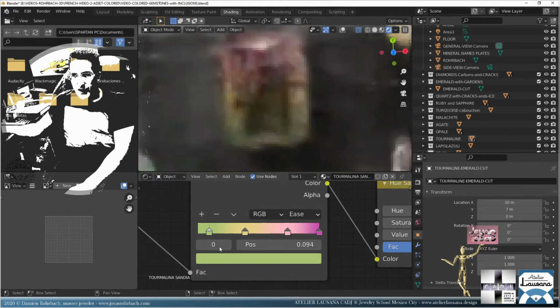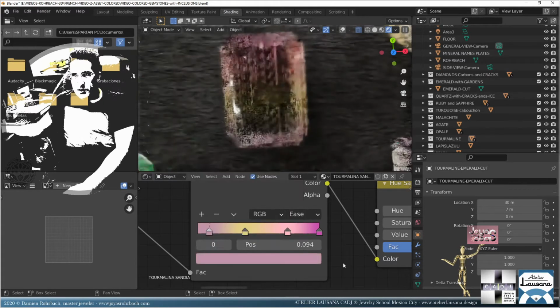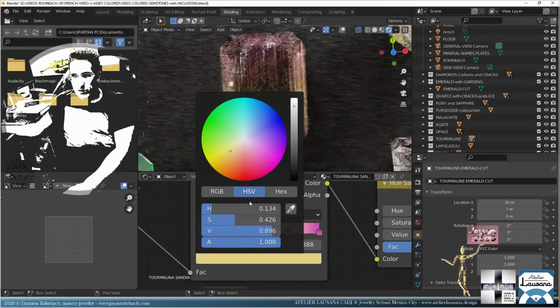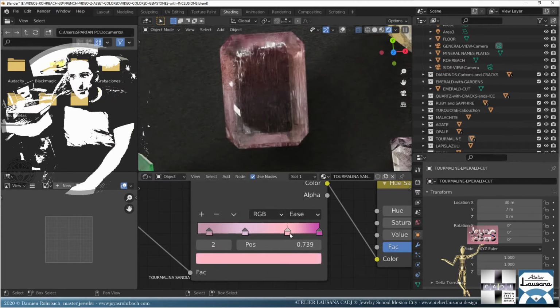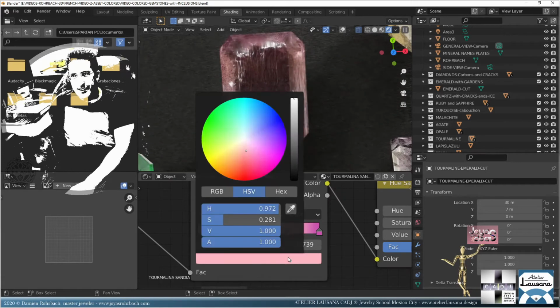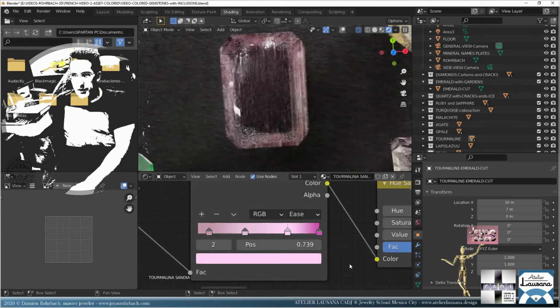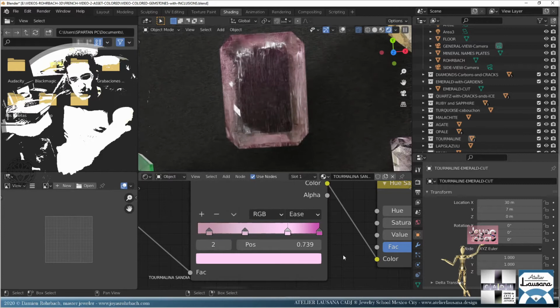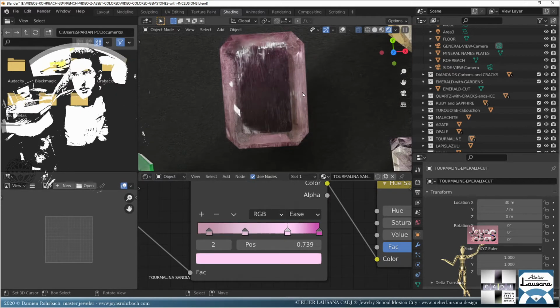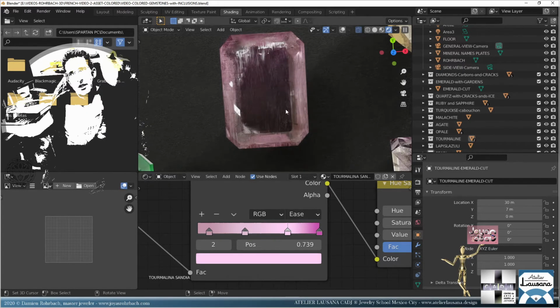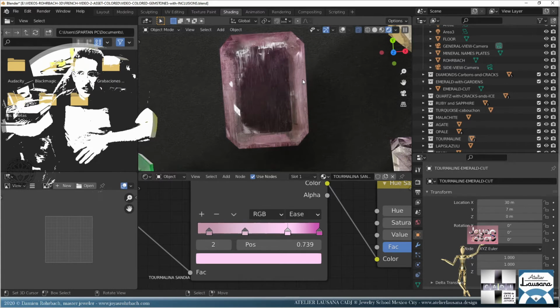Obviously here I can play. If, let's say, I want a purple emerald, a pink emerald... well, a pink emerald would be a morganite, and that's not a tourmaline. Sorry, we're talking about the tourmaline. So here I want a pink tourmaline. Here we can tweak the colors, and this is not a water tourmaline anymore. It's a very nice pink tourmaline.